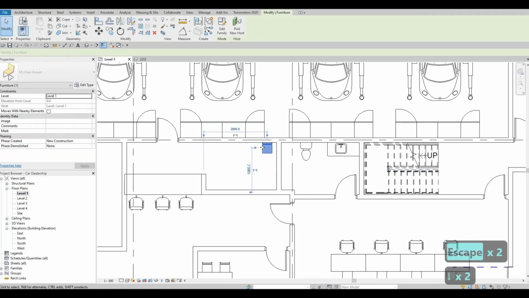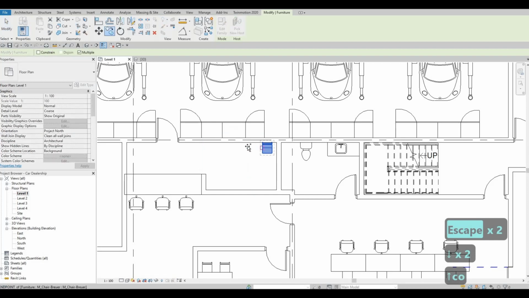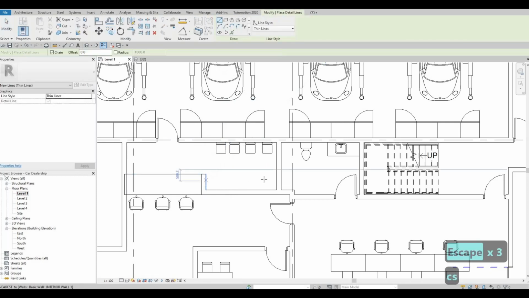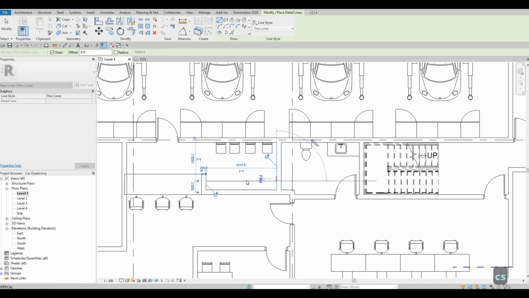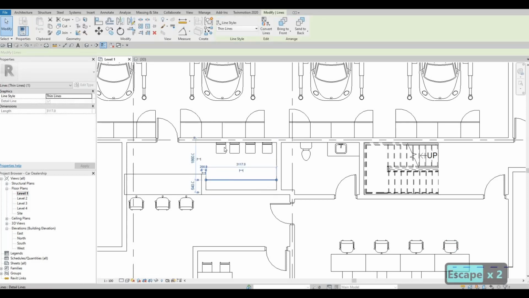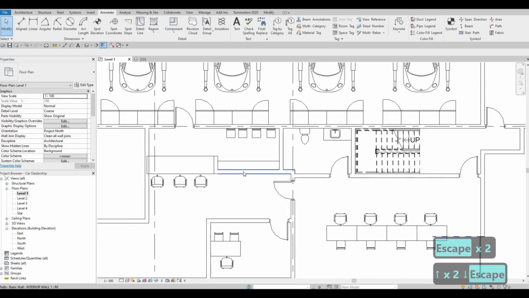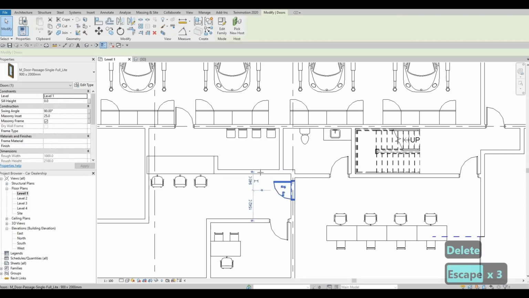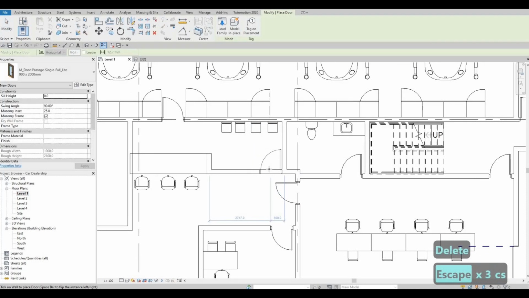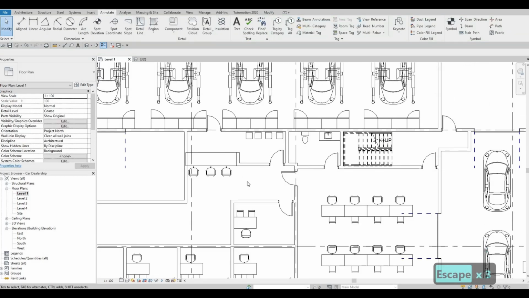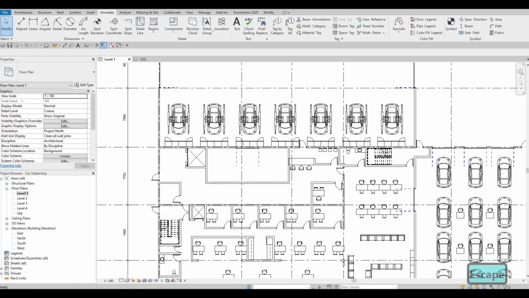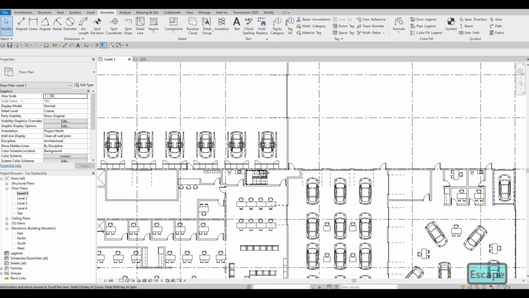And then we could just have something to represent something here, like a table. Or we could just have a door right here as well, so that we could access this space as well. We don't need to go around. So that's good.